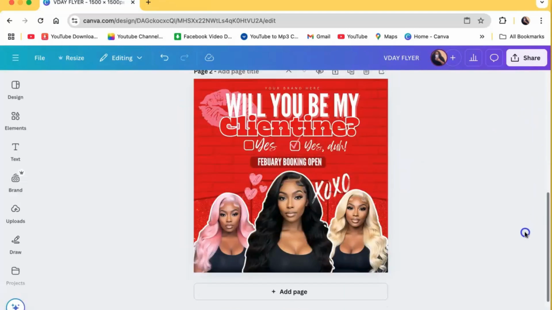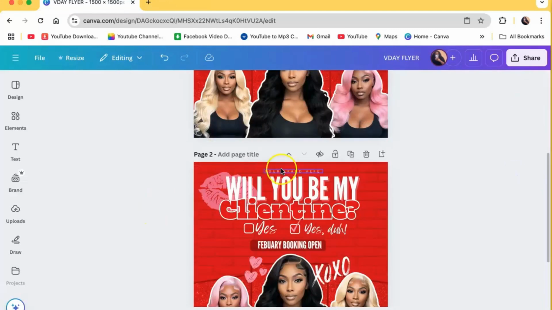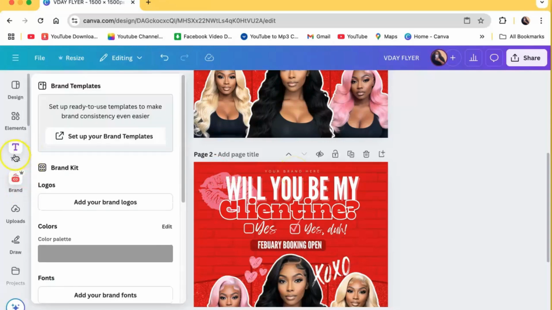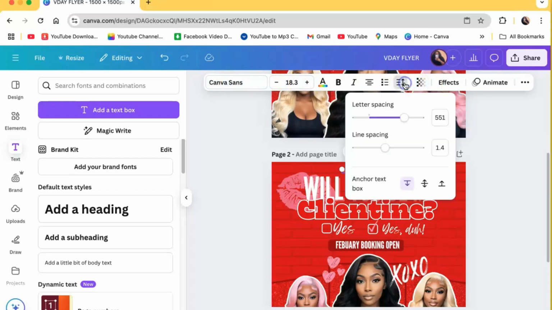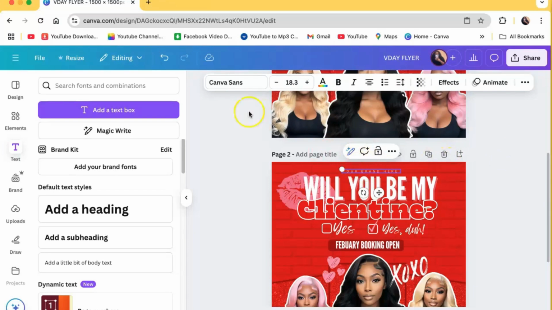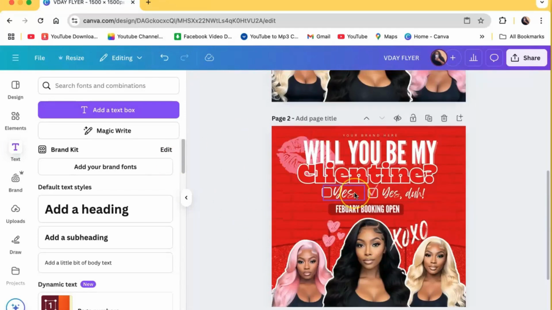And this is pretty much the same one I created earlier to get an idea of what I was going to design. If you want, at the top, you can put your brand here for the companies who want to add their branding. Let me click on that so y'all can see. For your brand here, it is the Canva Sans font in 18.3. And I did do spacing of 551. And the only reason mine say 551 is because of the size of the actual banner or flyer that I'm working on, if that makes sense.